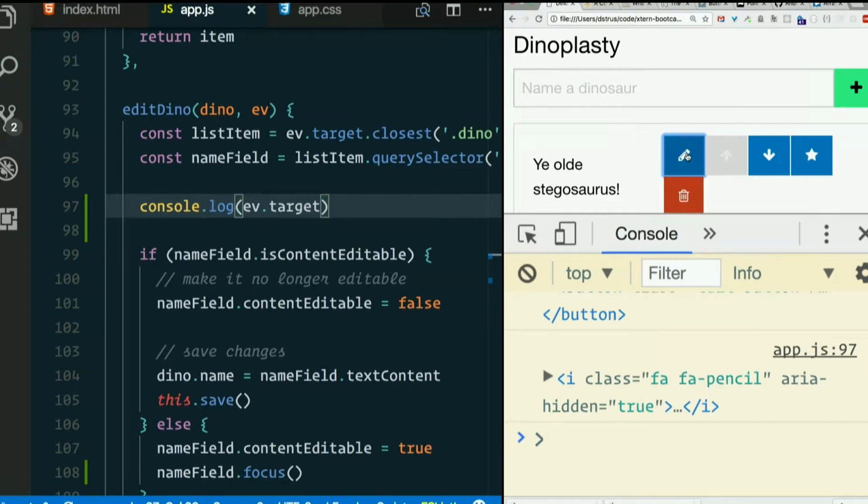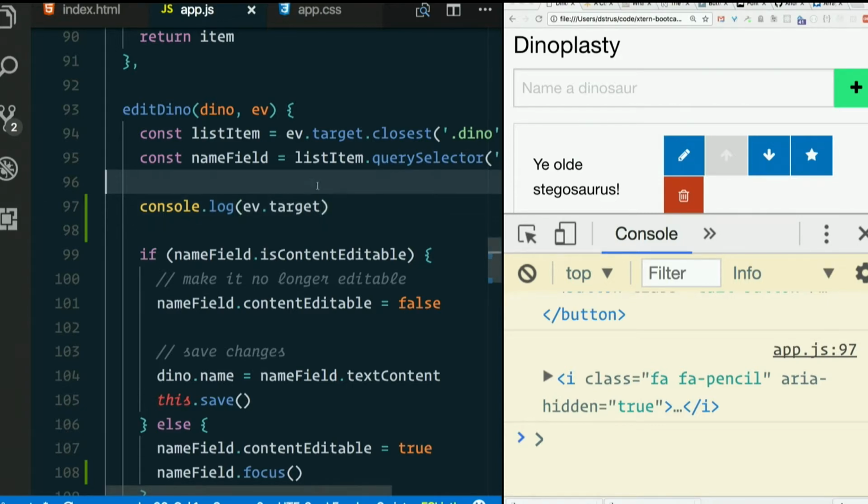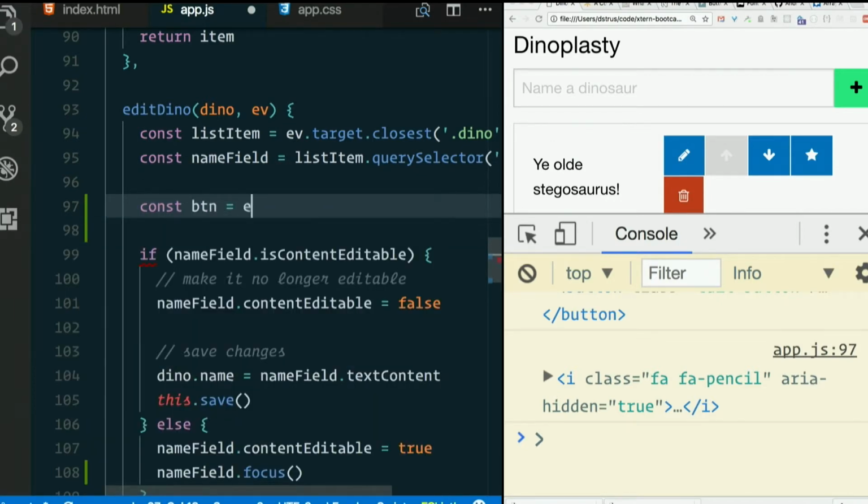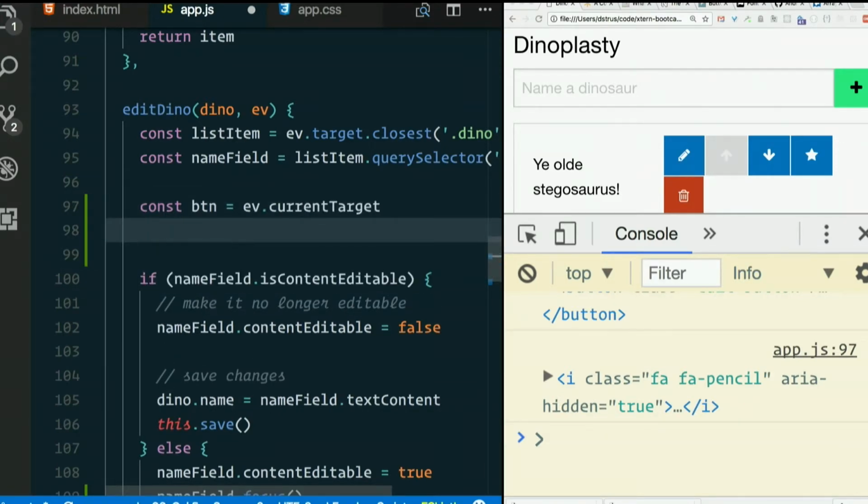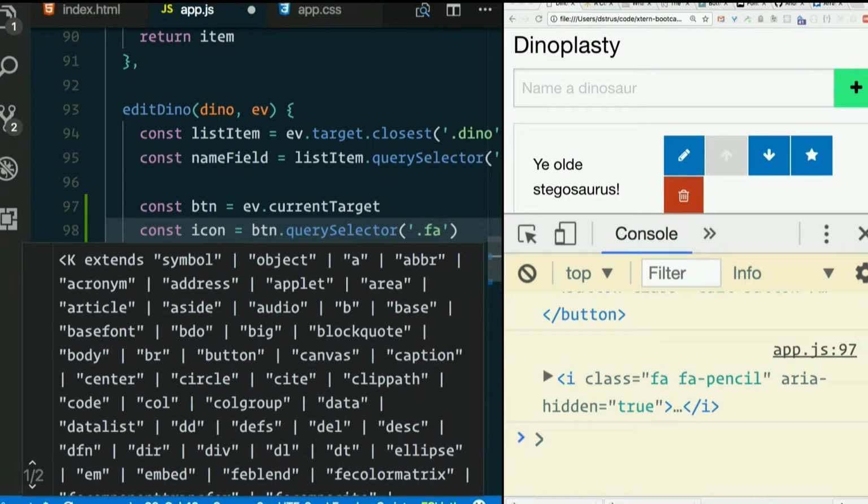So I said event target is the object on which the event fired, and that's true. It fired on the icon. currentTarget is guaranteed to be the object that you actually attached the event listener to. So not quite the same thing. So currentTarget most of the time is probably what you want. So we could say const btn equals event.currentTarget. Const icon equals btn dot query selector, and we'll look for .fa or i.fa if you want.